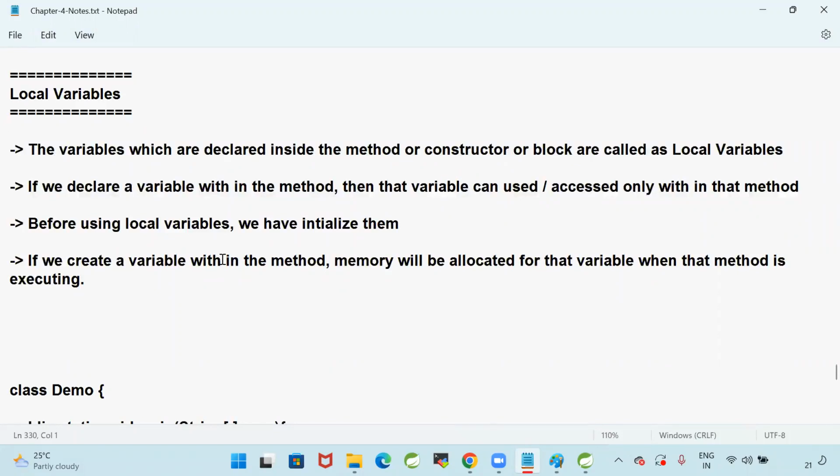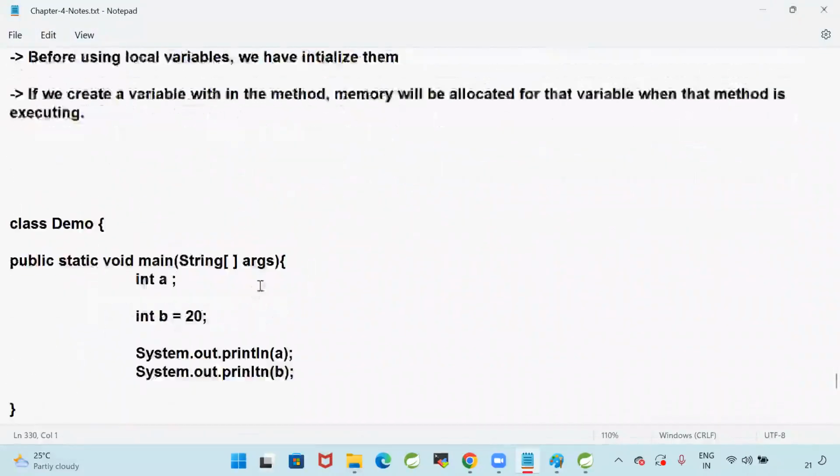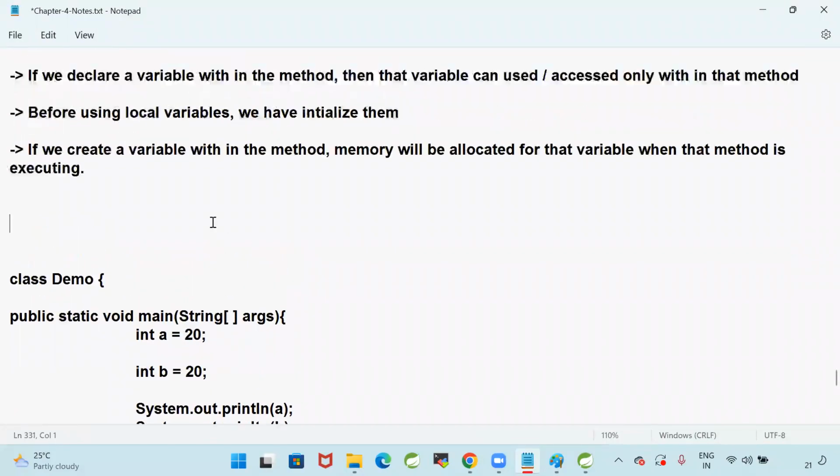If you want to access the instance variable, an object is mandatory. If you create the object, then only you can access the instance variables in the static method. Are you guys clear now? Chalo. So with this we understood what is instance variable, what is static variable, and what is local variable.